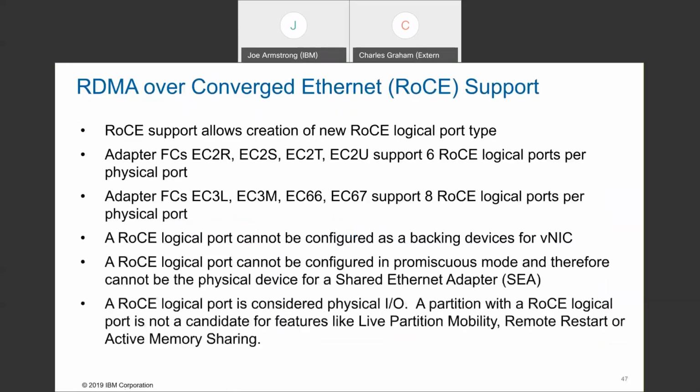Rocky support. How am I doing on time? I'll kind of go through this. So we did add Rocky support last year. A couple things, and hopefully this addresses your questions. On the previous charts where it showed the adapters, some of them will say they're Rocky capable, and others won't. It's basically the 2-port adapters are Rocky capable, and the 4 ports are not.